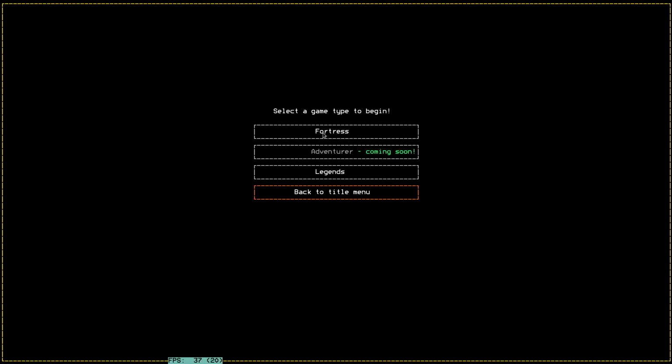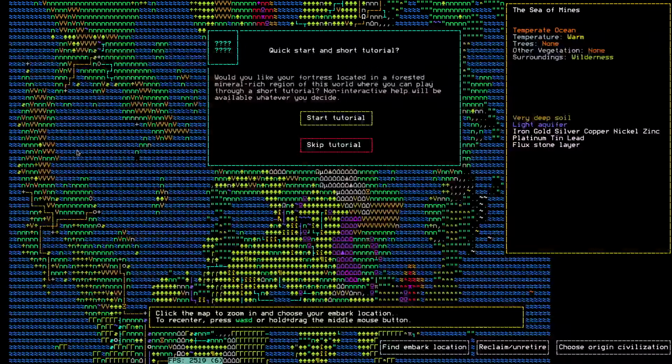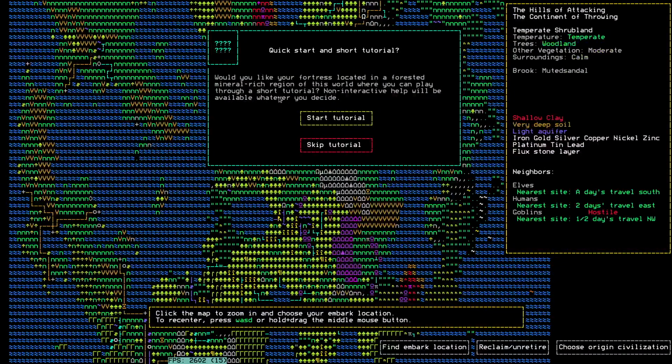Right, for Adventurer mode coming soon. They haven't quite ported everything to the new version yet. So it simulates 2 weeks of game at normal speed. Or of the passage of time at normal speed. I think I don't want the tutorial because I don't want a like easy forested mineral rich region. I want to choose something at least somewhat interesting.